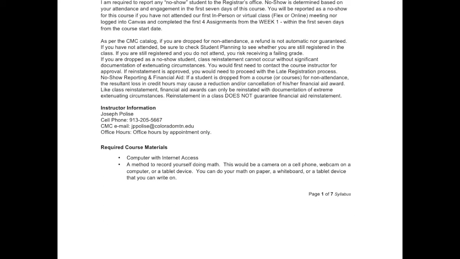You require course materials. You will need a computer with internet access. This is an online class, so that is a requirement. You also need a method to record yourself doing math. This would be a camera on a cell phone, webcam on a computer, or a tablet device. You can do your math on paper, a whiteboard, or the tablet device to write on. My recommendation, and I'll talk more about this later in the video, is to use a cell phone and paper, holding your phone above your paper as you write. But the trick that we'll have to troubleshoot is transferring the video from your phone up into Canvas, and that can be a weird way to do things. So we may have to troubleshoot that. That's okay. If you're struggling with that, reach out to me if you have any questions. All right, let's go ahead and turn to the next page.